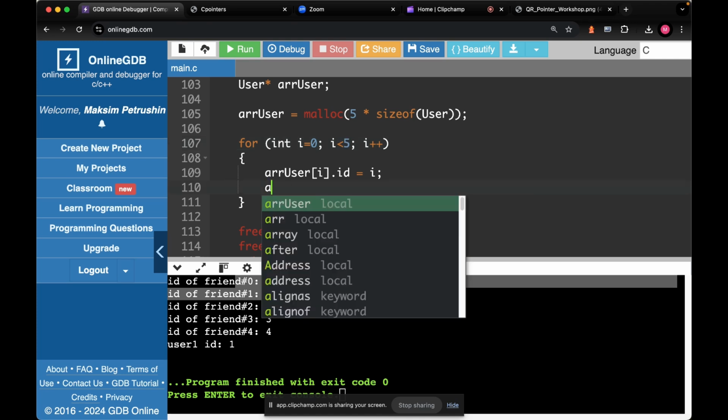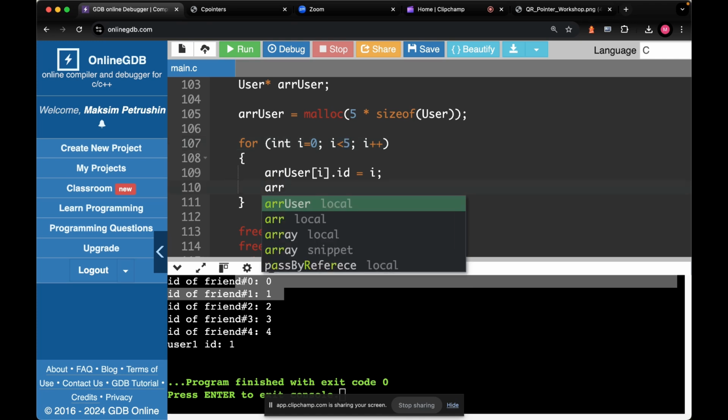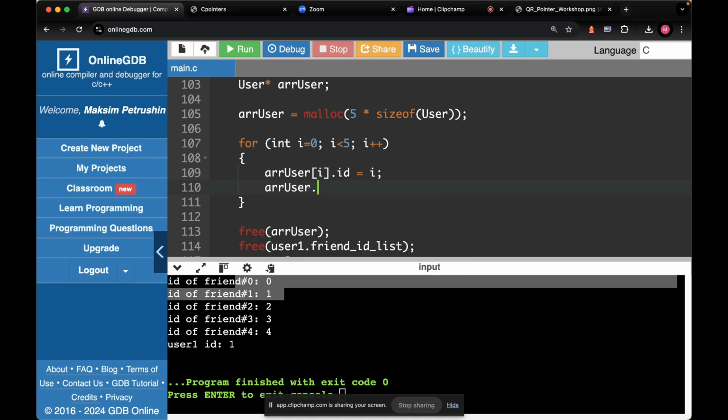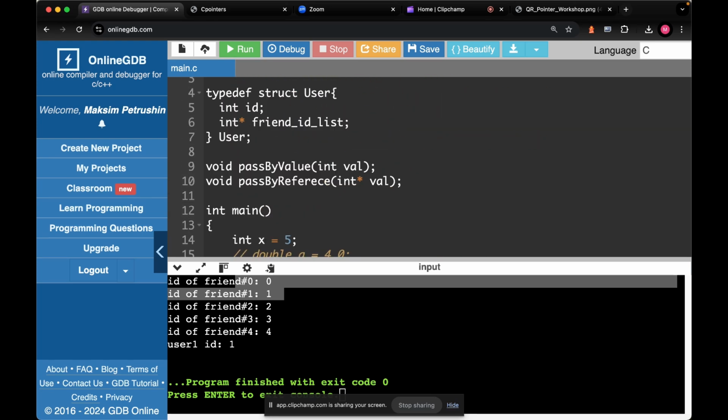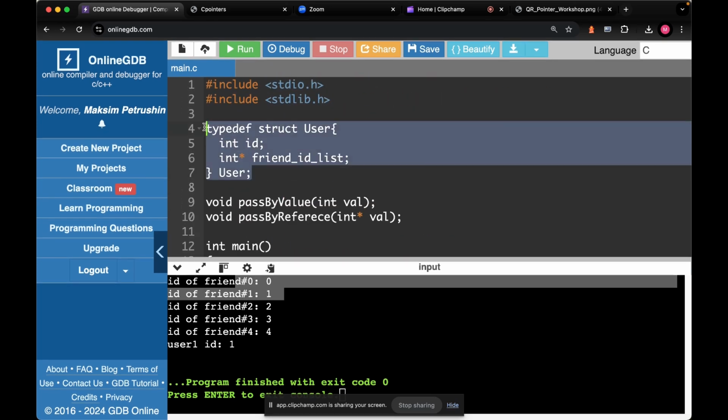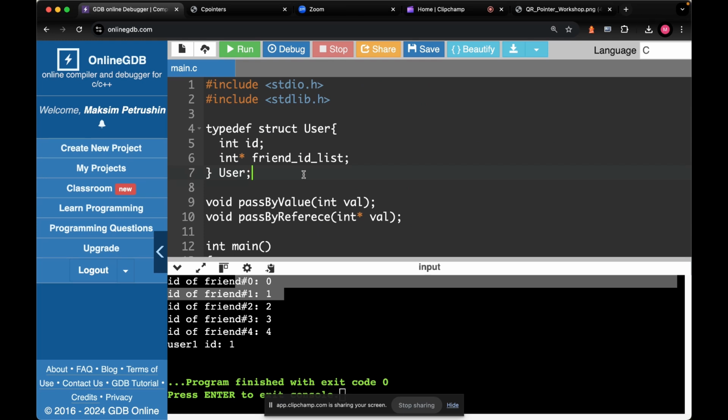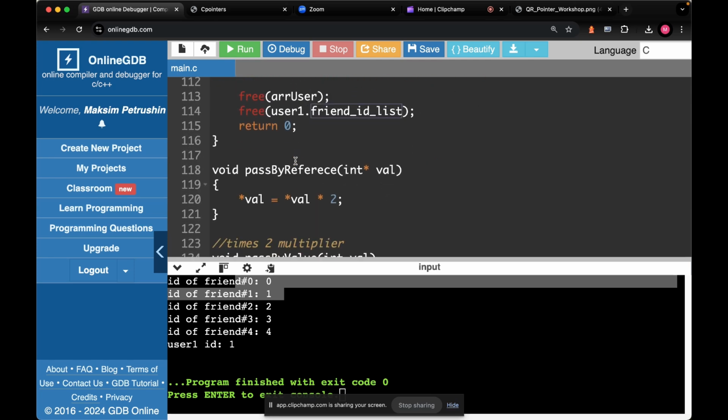So the way to do it is we have our pointer variable inside of the structure, our user. What's the name of that pointer variable? Can someone remind me? I'm going to give you a hint. So here's the structure. What's the name of the pointer inside the structure? The friend ID list. Correct. Awesome.